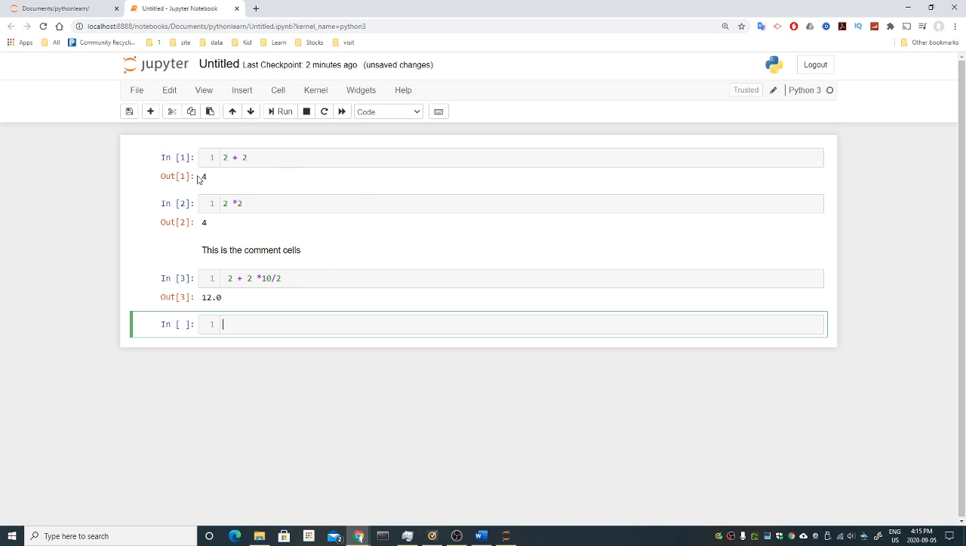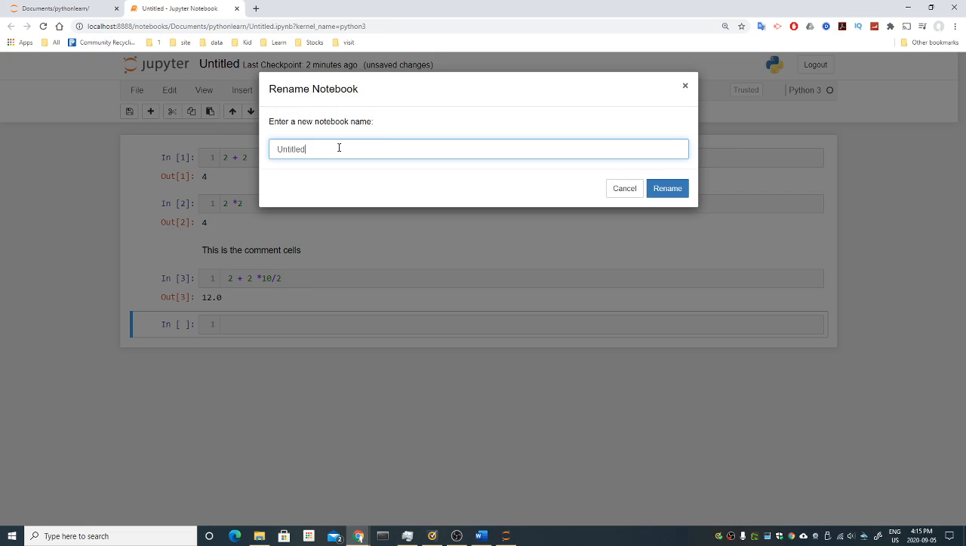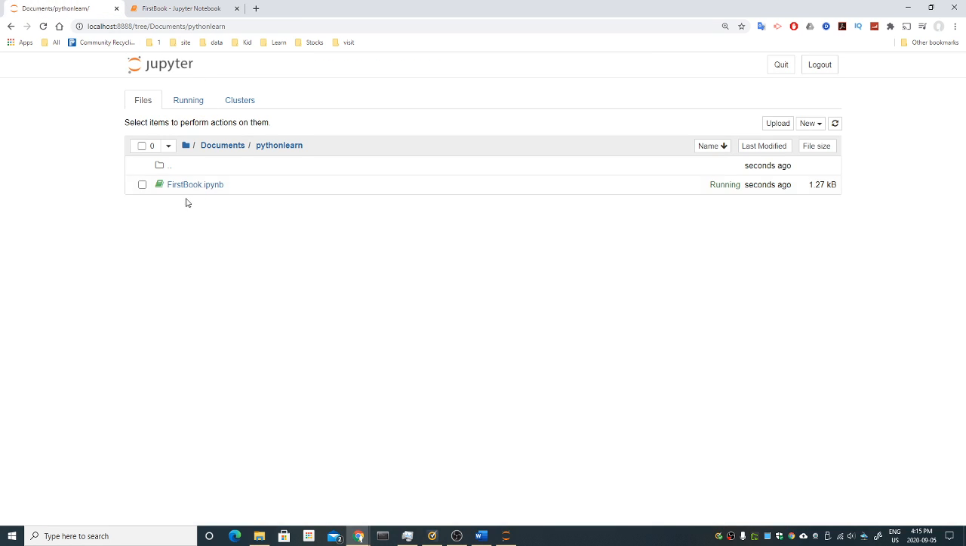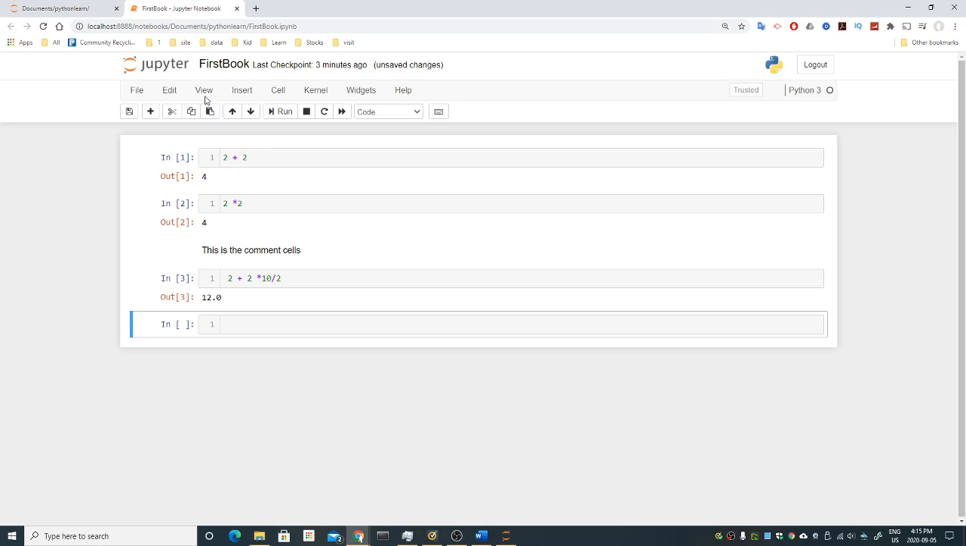Okay, now this book right now has no name, so I can click here and then say first book, right? And enter. So look, it will now have my first book, and it comes to this folder. Okay, so if I want to save this, I can save, close and save. It will save as a result here.